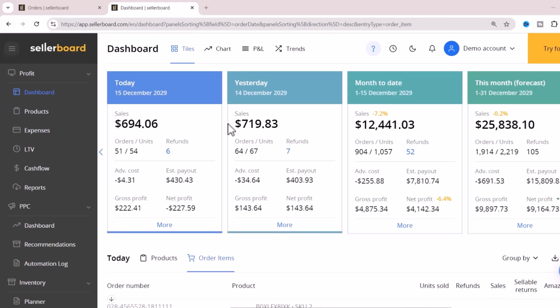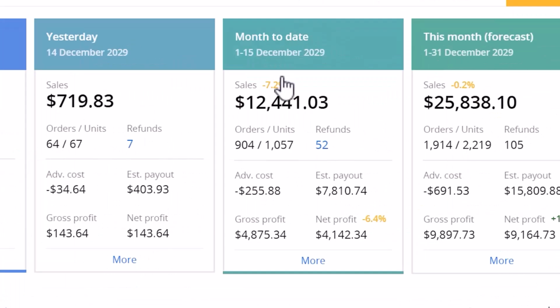Once you go into Sellerboard, so this is the account, you will have your account details and all your sales figures. And then they're divided: today's sales, yesterday, month to date, and forecast. So basically, it predicts how much your sales should be by the end of the month. If you wanted to go further and see the details, they have the order units, the refunds, how much should go to your bank account.